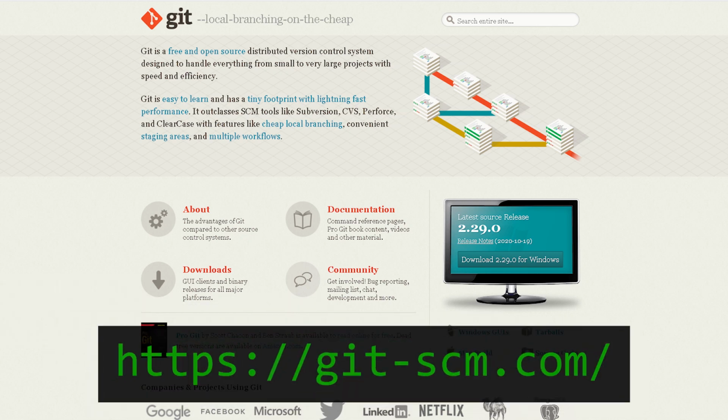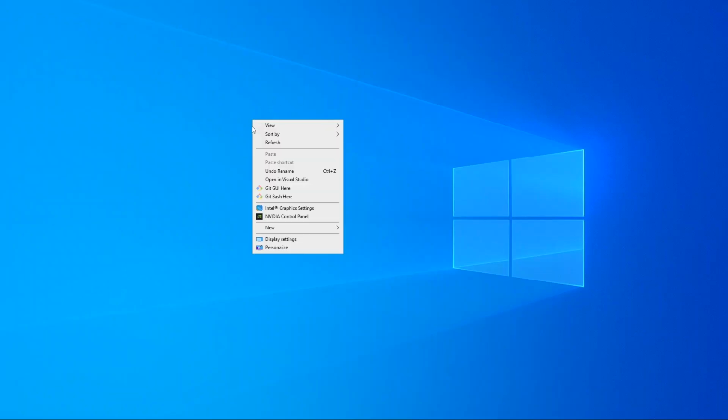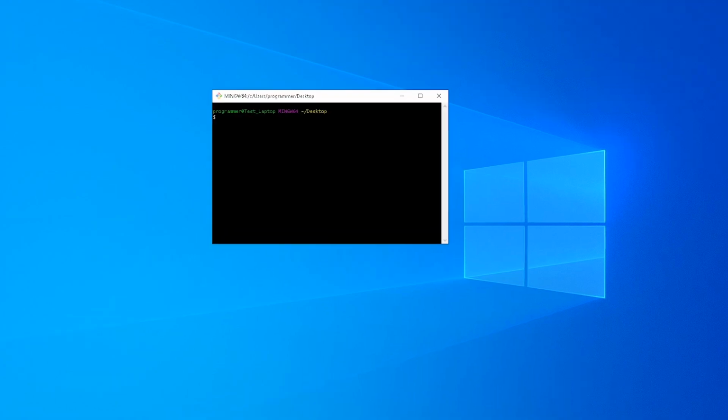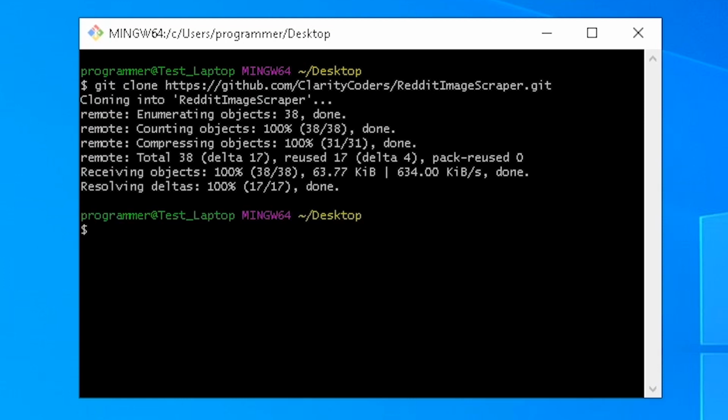I'm going to be using Git Bash, which you can grab from here, or use whatever you would like to download this code base. So what I'm going to do on the GitHub itself, the URL, remember, is in the description of this YouTube video, I'm going to hit this code button and then copy. And I'm just doing this on my desktop as an example. I'm going to open a Git Bash shell here, and then I can simply do git clone and then paste in that URL that we copied. Now, once we do that, it's going to download the entire code base onto our desktop.